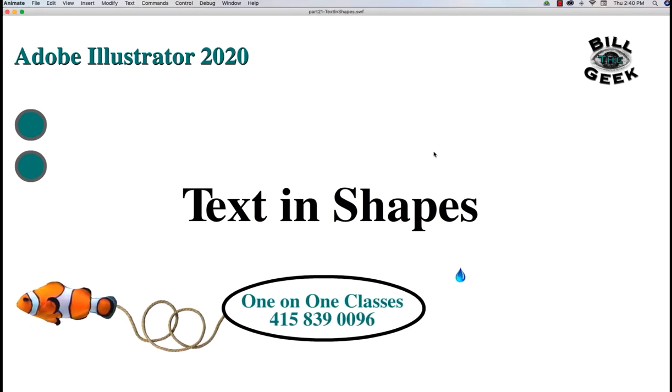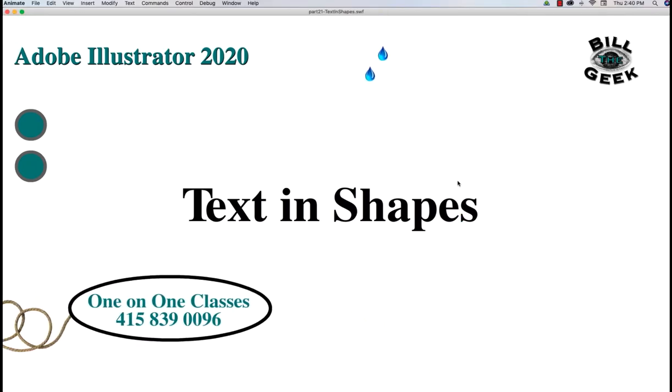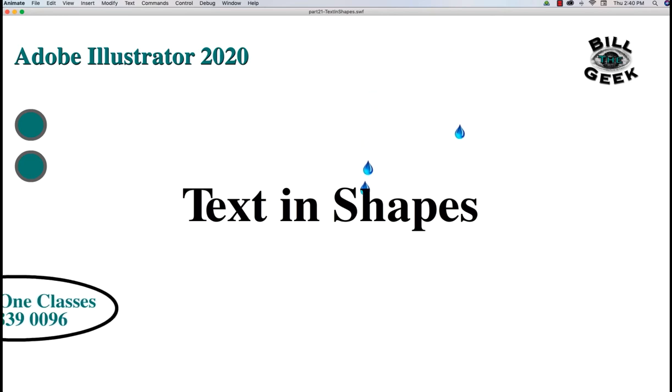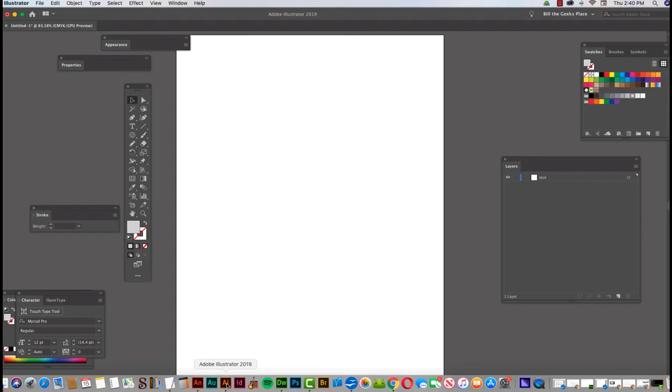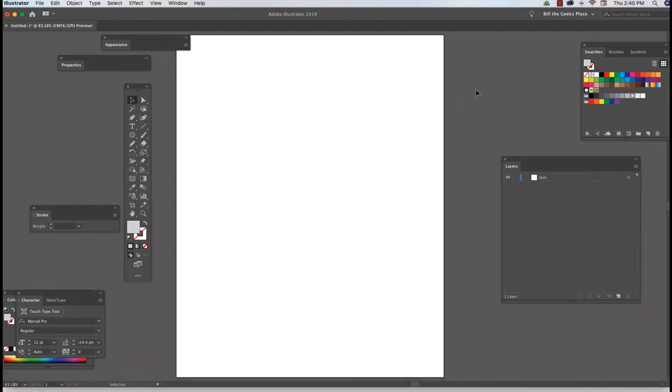Let's put text in shapes other than text boxes. So let's go right into Illustrator. There's a couple of ways that I can think of doing this. A basic example is we just create any shape.